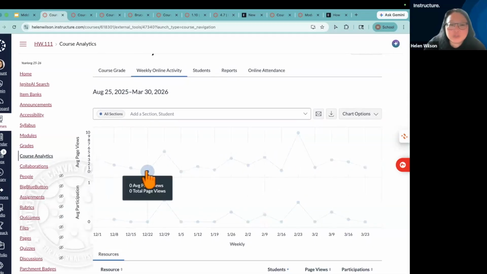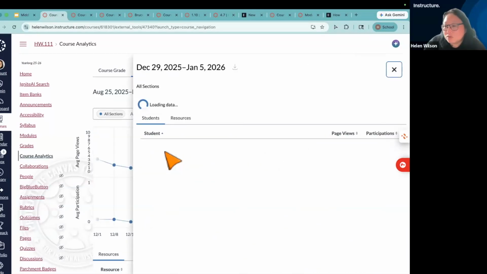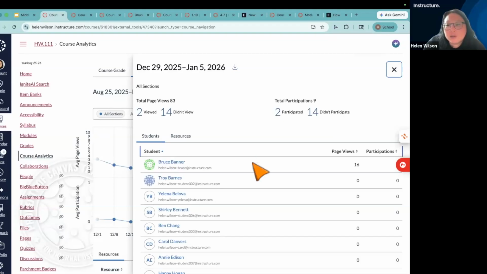So if you hover over them, let's do this dot. I can see average page views, and this is total page views, I'm sorry. If you click on the dot, this is for page views. You can see in that week, total numbers of folks that viewed something and didn't view something, who participated and didn't participate in something.